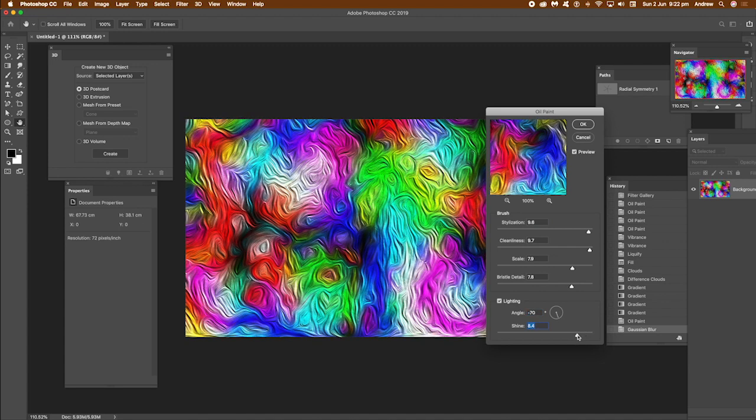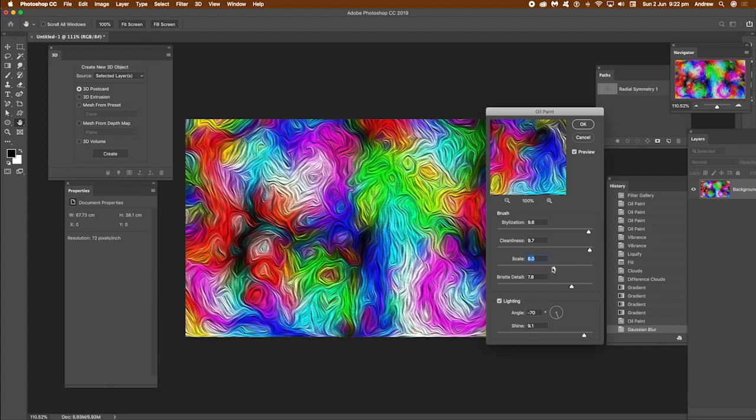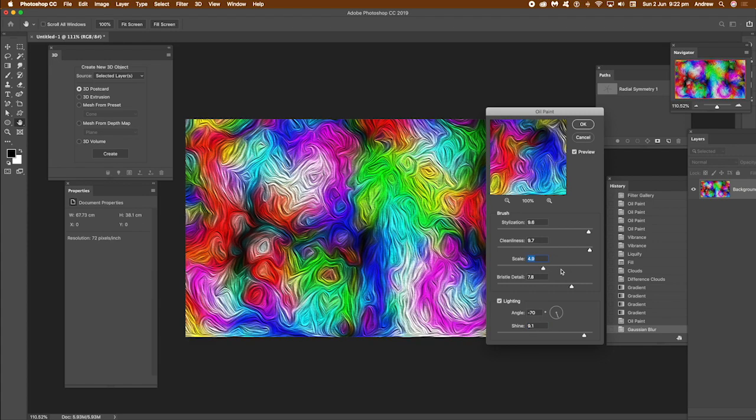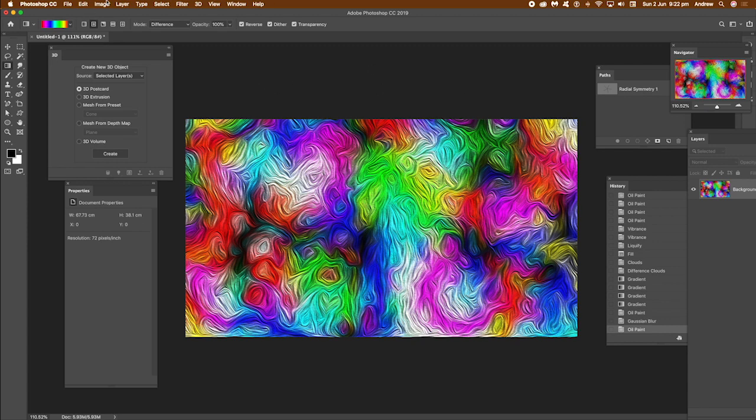Maybe modify the shine, scale, just change them. Change the settings, bristle. Basically, once you're happy with the thing, just click OK. Right, now you've got that design there.